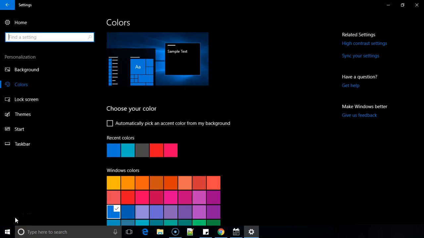Hi everyone. Today in this video we'll see how you can choose a color and turn your windows into a dark mode. You can see my settings. It's not white, it's dark. So I'll just show you how I did this. So let's get started.